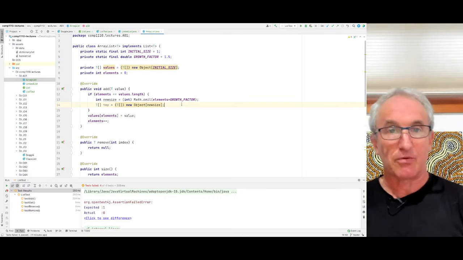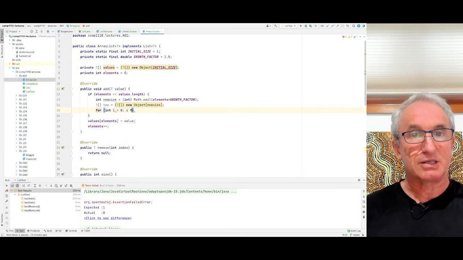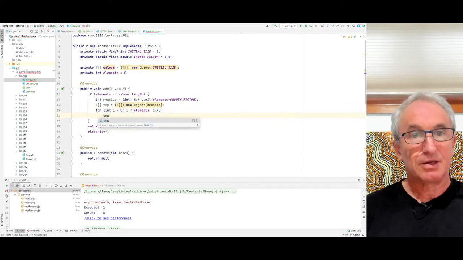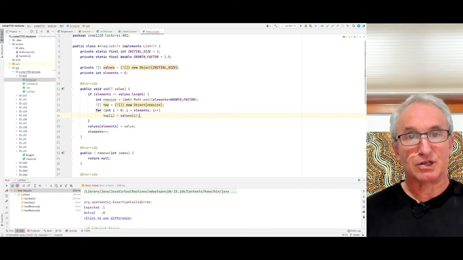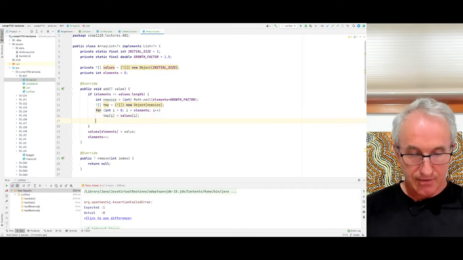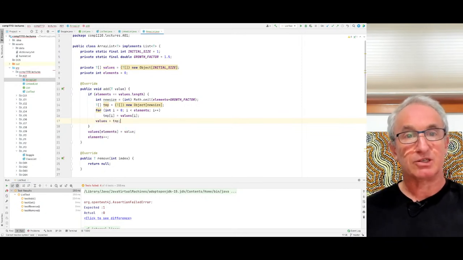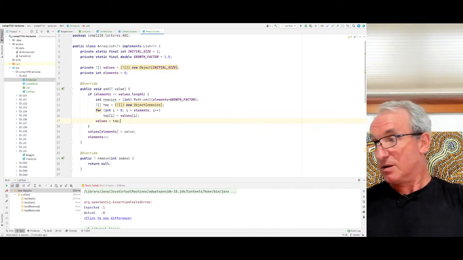Then we have to copy all the elements over from the old array, right? So we say for int i equals zero, i is less than elements, i plus plus, and then we'll just say temp[i] equals values[i]. Okay, so we're just copying all the elements from the old thing into temp. Once we've done that, then we can say values equals temp, right? So we're replacing the old array with the new one we just created. All right, hopefully that makes sense.